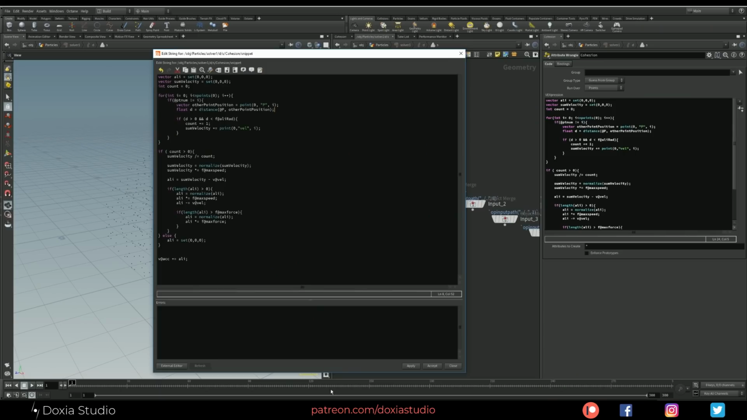Again, we're not going to work with the alignment. Instead of sum velocity, we want the sum position.